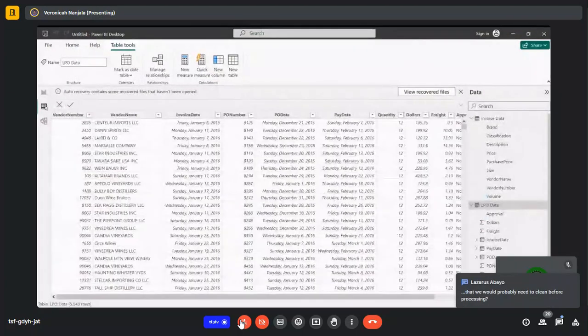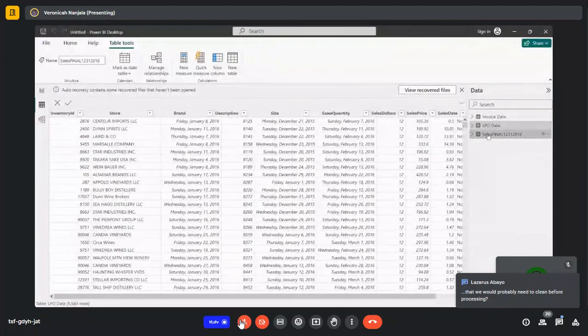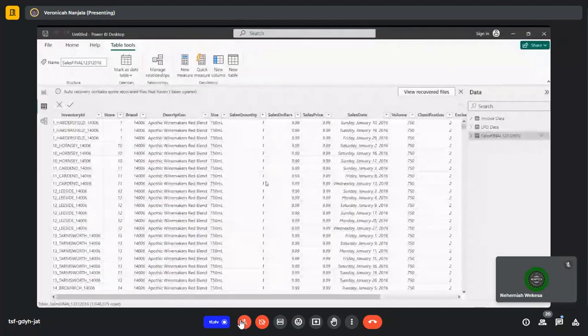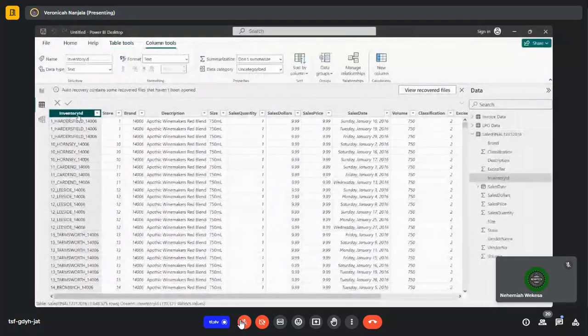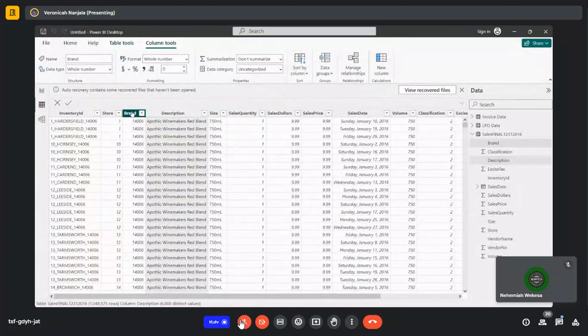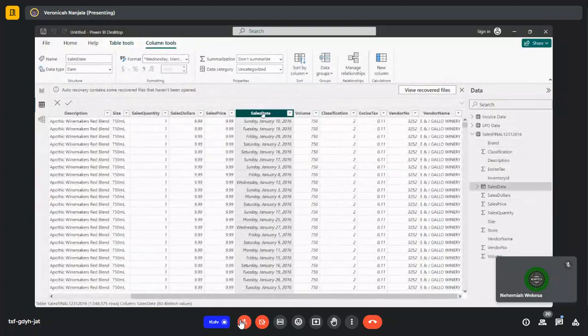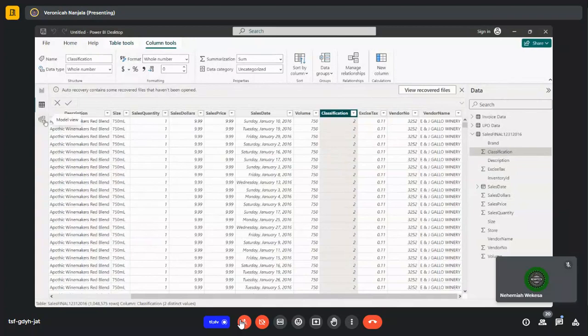Then we can go through the other table, the sales table, and just go through the data. We can see the inventory ID is okay. The quantity, the size, description is text, brand. So basically, we can see that the data types have been correctly marked, and we don't have a lot to change. So everything on this part is okay.